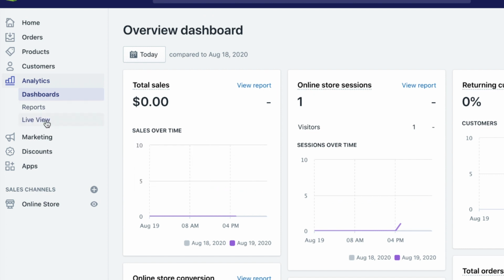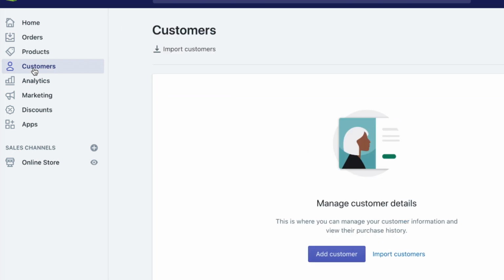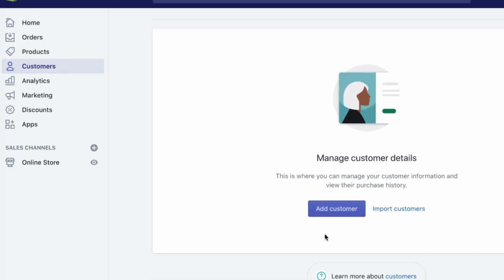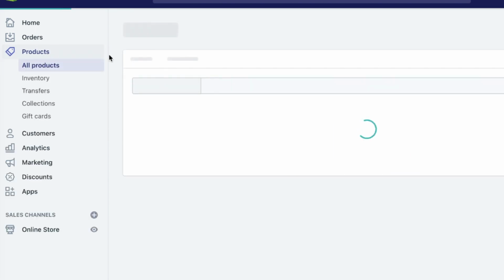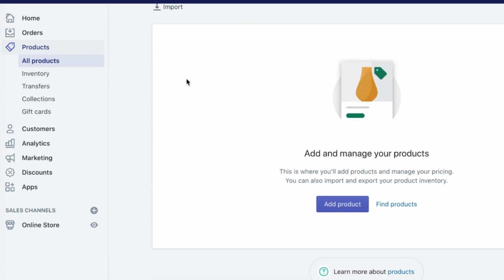You can also look at the live view. You can see people live on your site. The other thing is you'll be able to easily browse through your customers. You can add and import customers if you want to. If you have an offline store and you want to import people into this dashboard so you can gain more analytics into them. Once you're ready, you can start to add a bunch of products.